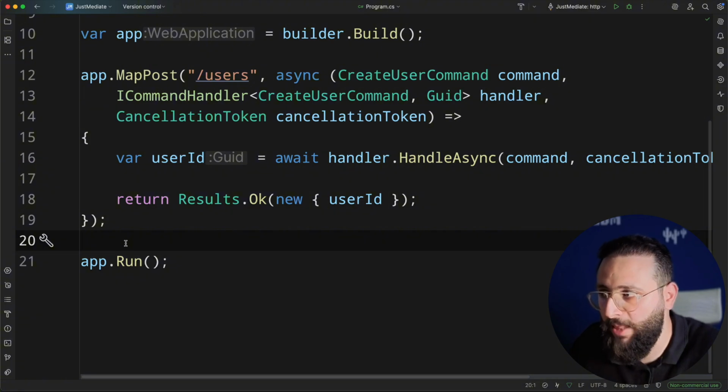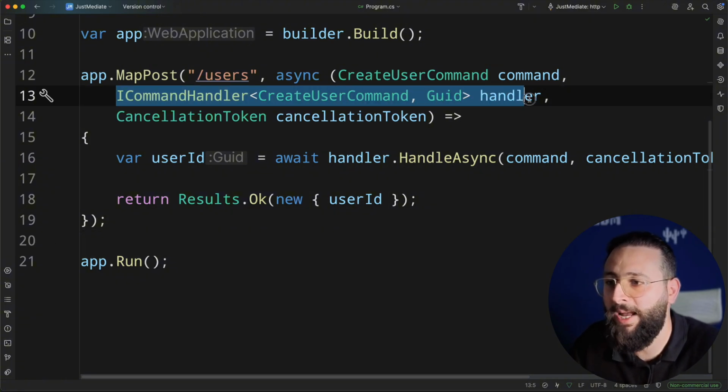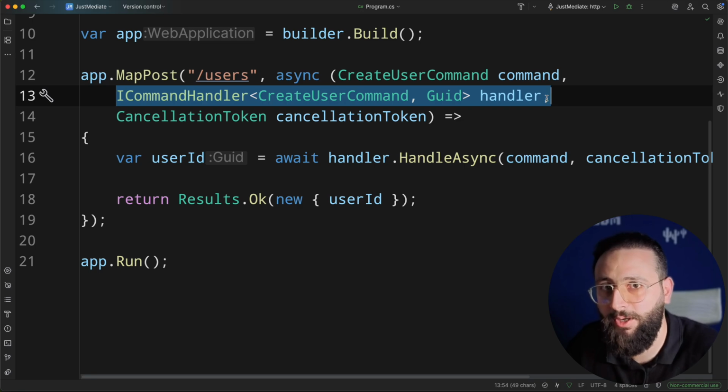Notice here there is no black magic. We are injecting the command handler. There is no mediator running this. This is purely CQRS implementation.